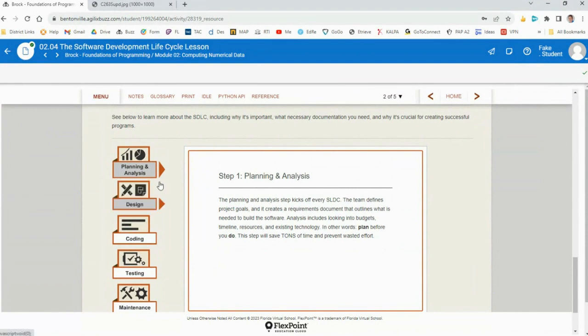So planning and analysis. The planning and analysis step kicks off every SDLC. So the team defines the project goals, creates a requirements document that outlines what we need to build the software. That analysis includes looking into the budgets, because the more time you put in it, the more costly the program is. How many people are going to need to write this big program? You're going to have a timeline, how long it's going to take, because the boss always wants to know that. What resources you have and what resources you need. And what is the existing technology? What parts can we steal that already exist out there? We won't have to create, right?